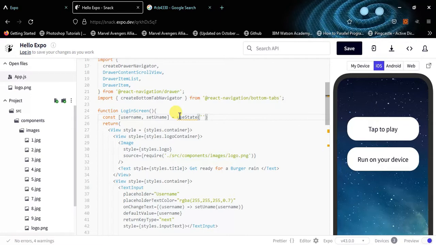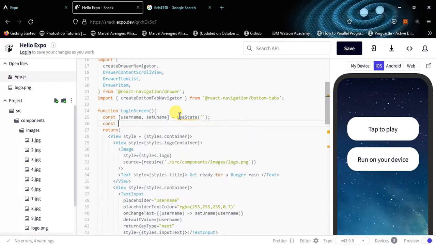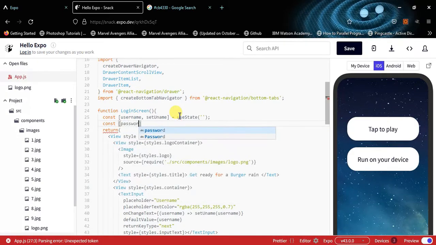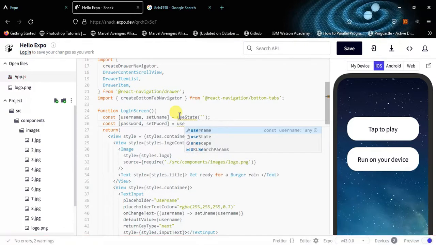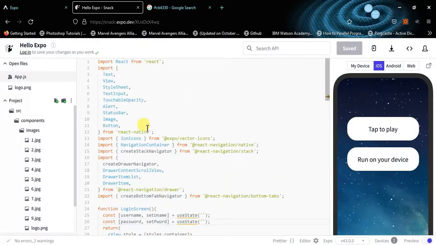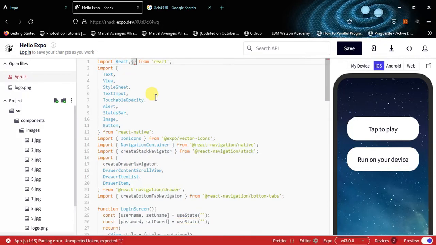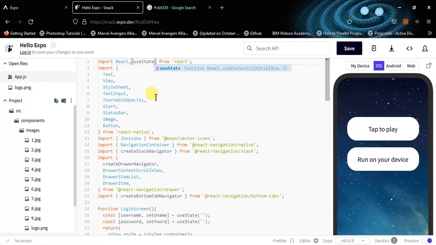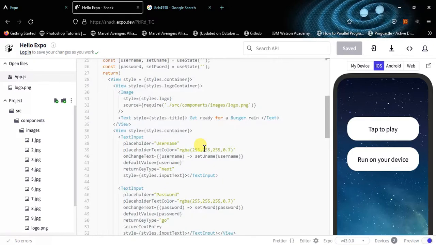Then the password method, password, that is also an event. So we need to use a useState, so I'm going to import that from the React bundle. Simply you can say I'm going to use React. At the same time, I'm going to use state. So now it works fine, I think.